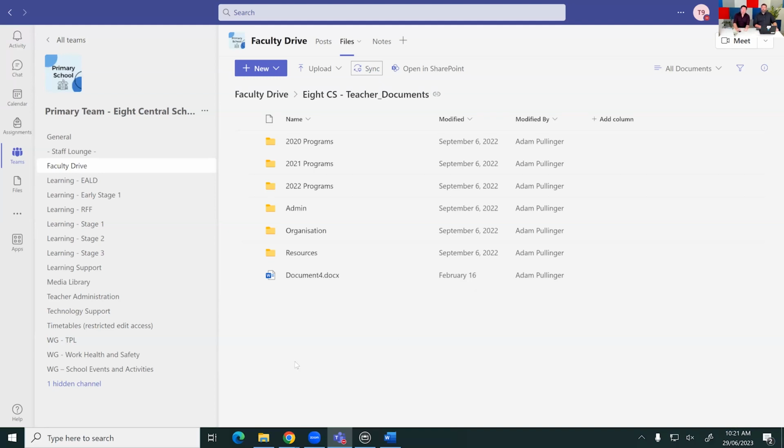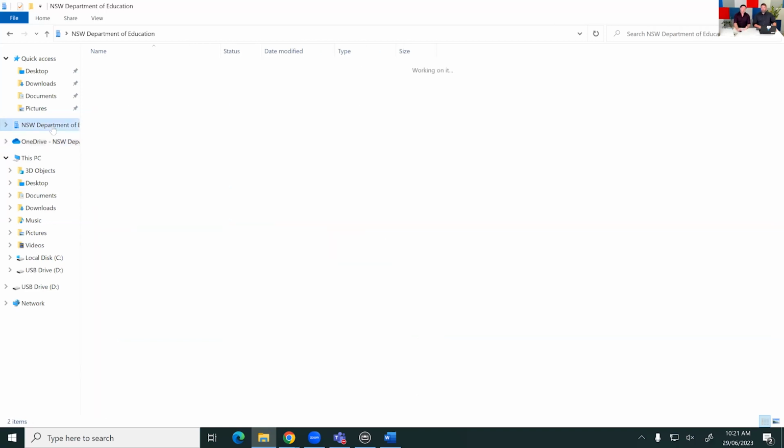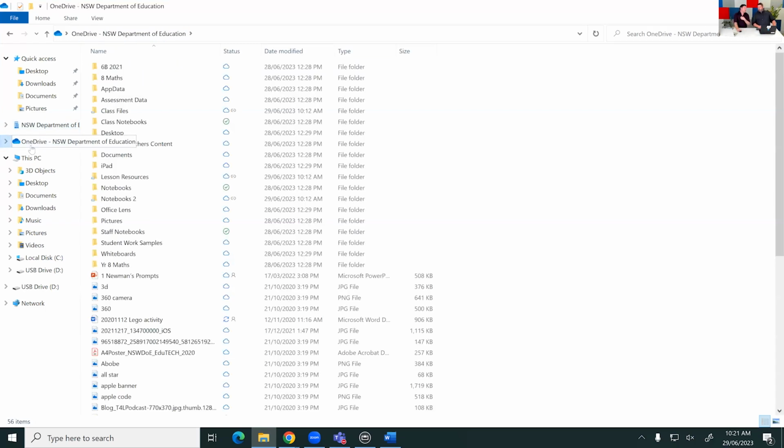So now, from first appearance, it kind of looks like nothing has happened. However, if I jump back into my File Explorer down the bottom, where we were viewing our OneDrive before, you'll notice we've got our OneDrive as we viewed before, but directly above it is now a new little section called New South Wales Department of Education. One thing that I really like, Jared, is that it's slightly separate. So I know that this little section up the top here is now our team's locations, whereas the OneDrive is my one user kind of content.